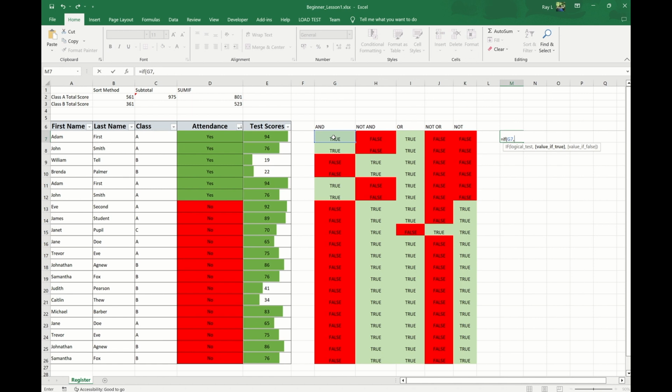And the next thing it's going to ask us for is what value do you want to produce if that test is indeed true? So let's put in something like nice. So, the person attended, the person scored more than 50. So we're going to give them a bit of congratulations. So let's open up some speech marks and put in some text. So we can say, well done.